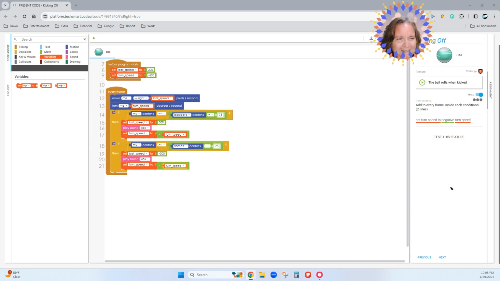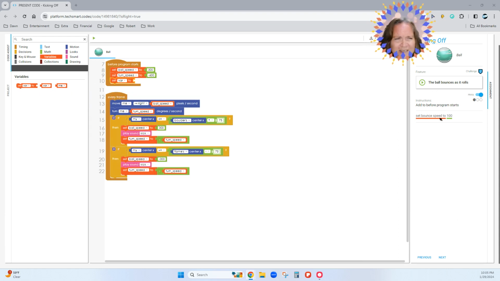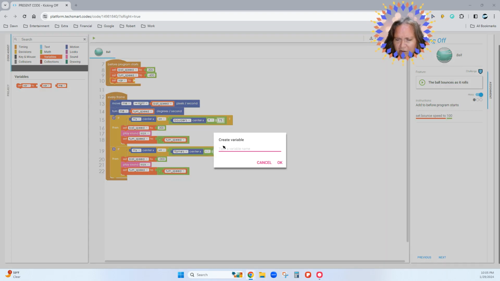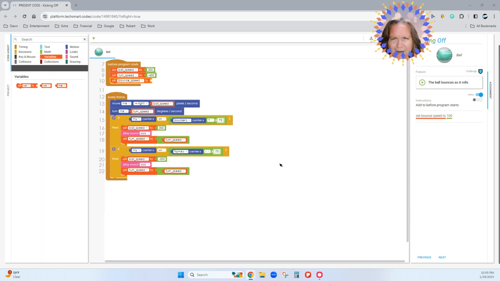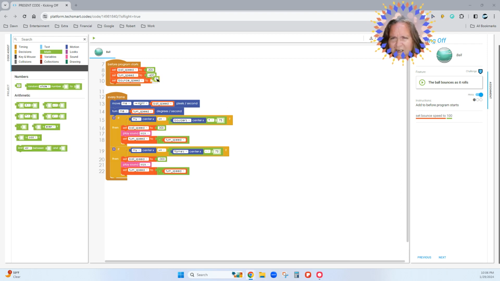Okay, you guys, let's keep going. We have challenge 2. We're going to make it bounce while it rolls. So add before program starts. So I need another variable, but this time we have bounce speed. So I'm going to highlight bounce speed. I'm going to create a new variable, call it bounce speed. Bounce speed, and we're going to make bounce speed 100. Here we go.